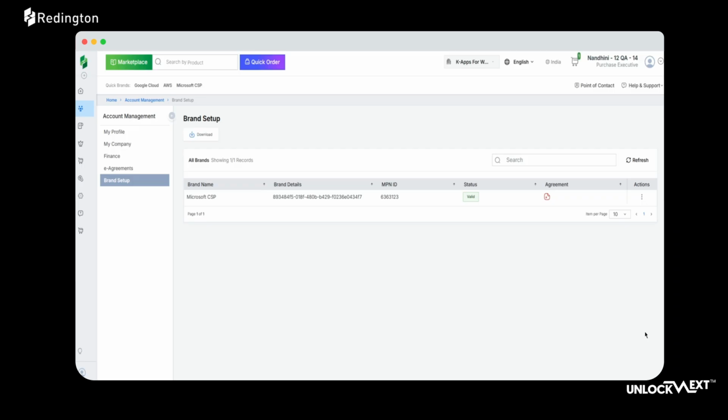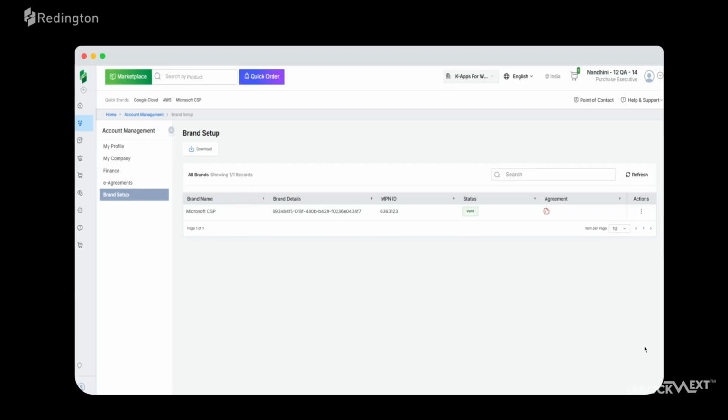For each brand, the system captures the unique identifiers required by that vendor, validates them against the vendor's ecosystem, and stores them securely for use in future transactions. This ensures that all orders and subscriptions are correctly mapped and compliant with vendor requirements.